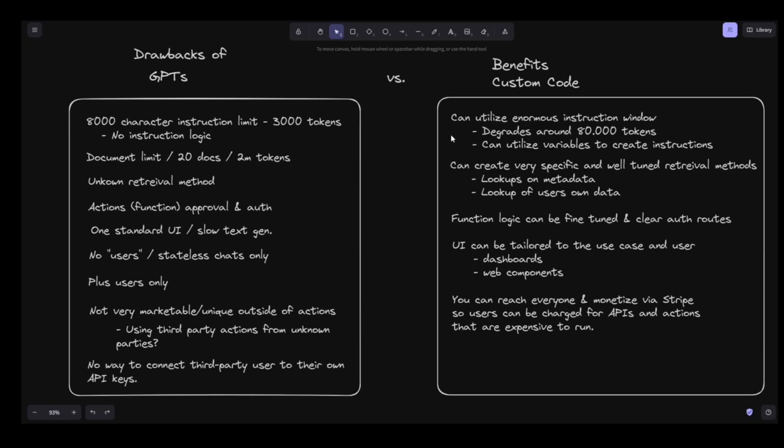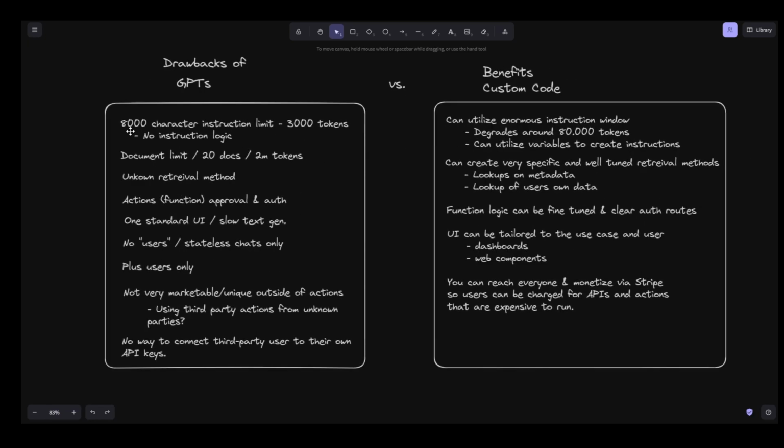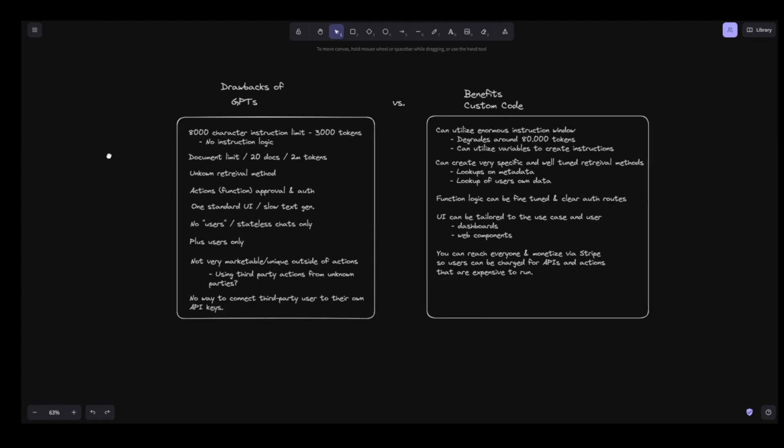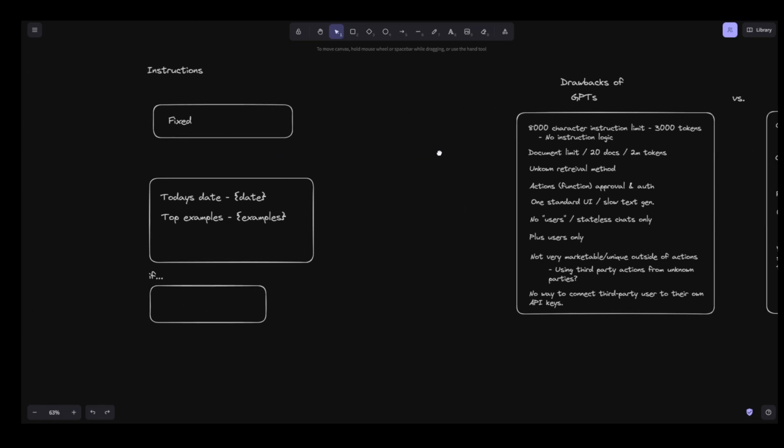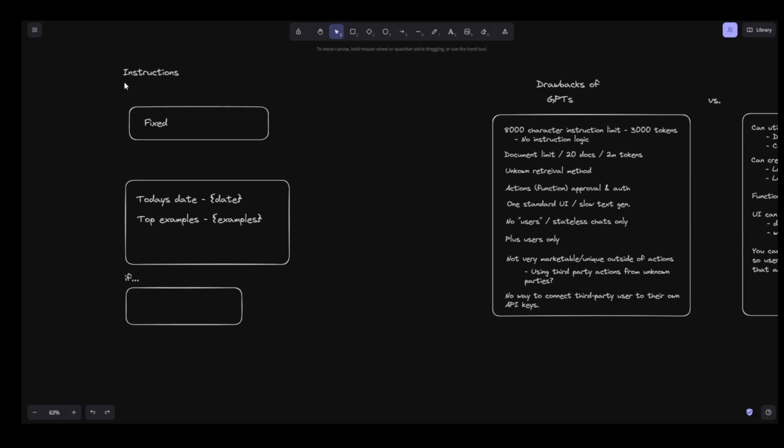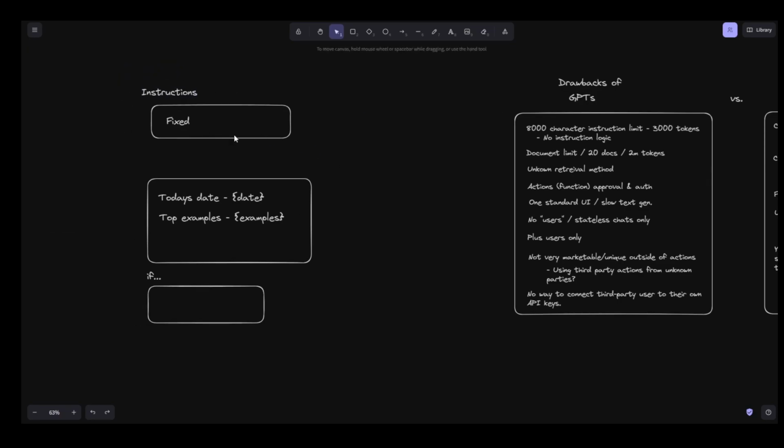Another benefit of custom code, which currently has no way to get around in the GPT setup, is custom instructions, or instructions that you can change on the fly. So the instruction set in the GPT's model is simply fixed. You type in the text, and that is how it will function for every single user of the chat.